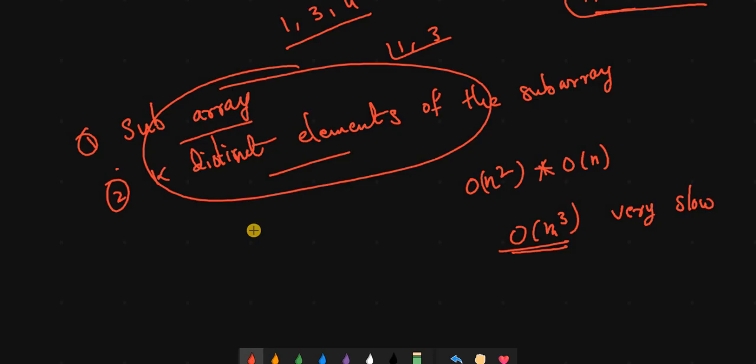Suppose we have 20,000 elements in the array. Just observe, guys, it's taking big O of n cube time complexity. If you apply this logic to 20,000 elements, it will take a lot of time to execute, right?